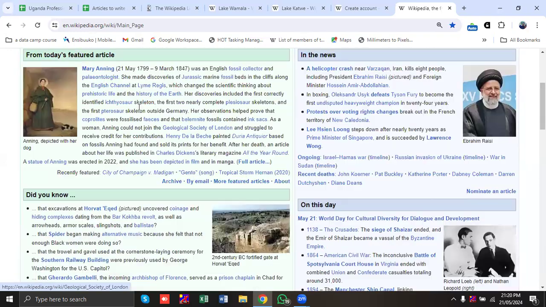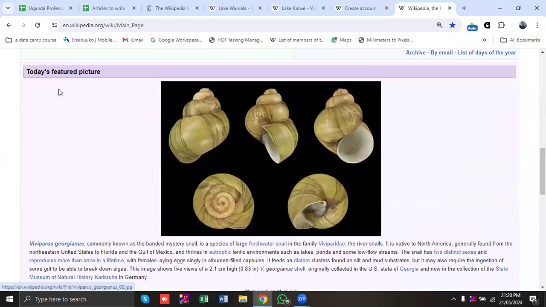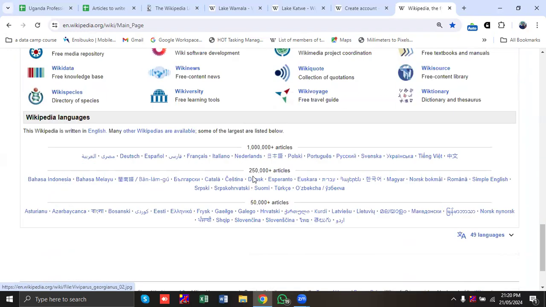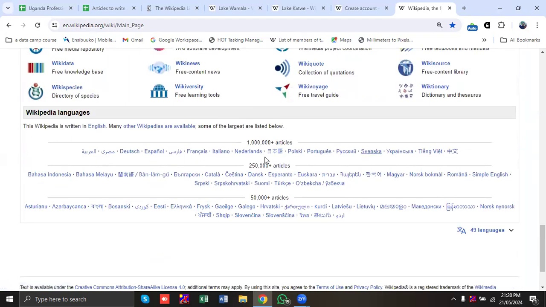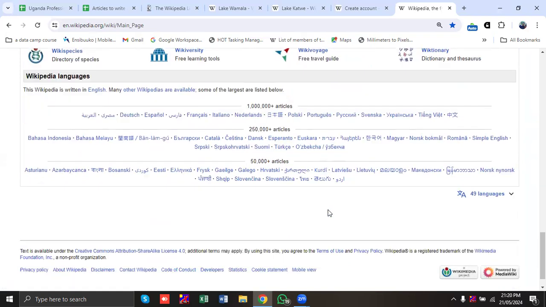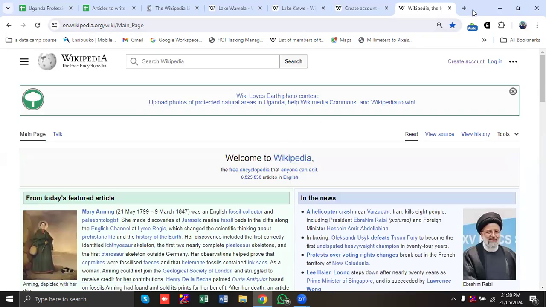We're going to find there is a picture of the day, a featured article, and a featured picture, and basically every day it keeps changing. Still, they display the sister projects here, and also articles in Wikipedia's other languages. So I mentioned the Luganda Wikipedia.